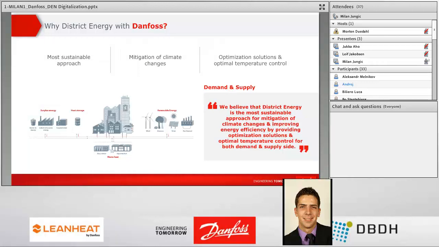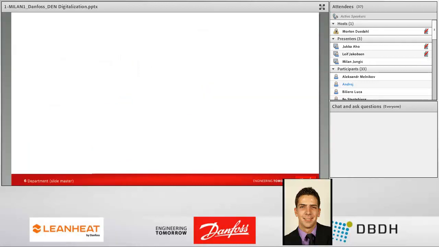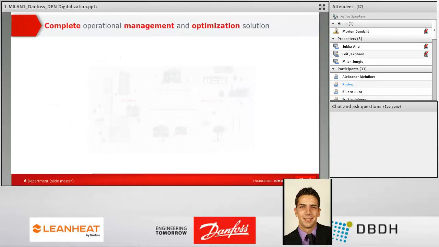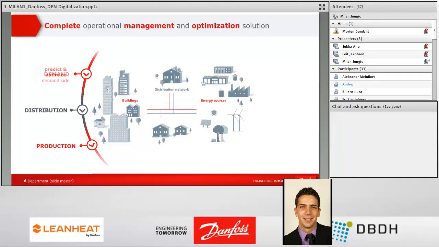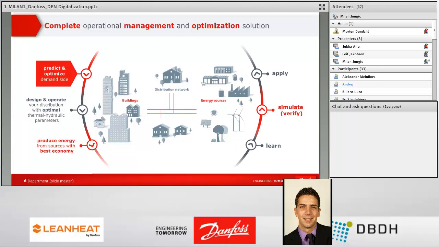And this is why we decided to build on strong foundations of advanced control components with digital solutions enabling optimal control for both demand and supply side. But when we talk about optimization of district energy, of course, we need to get the basics right. There is no optimal district energy system without optimal demand. Therefore, when we start optimizing, we need to start with demand.